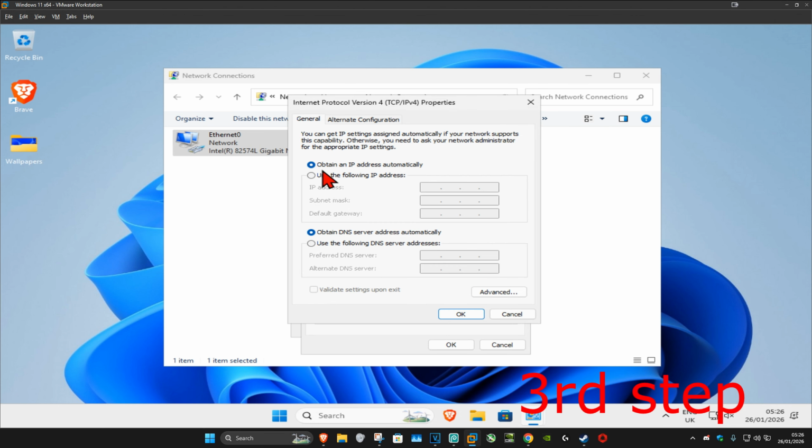Make sure that you have obtain an IP address automatically selected. And now under it, you want to select obtain DNS server address automatically as well. So you want to keep this on the default options and then click on OK.